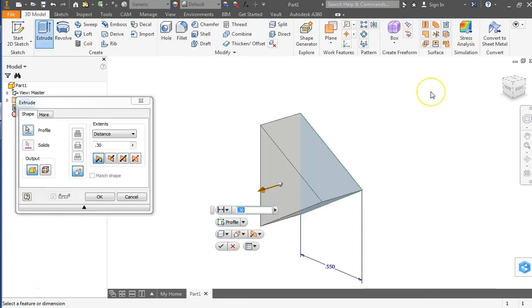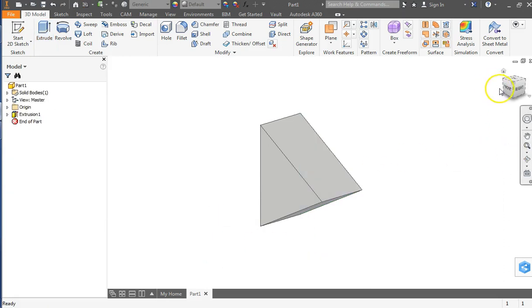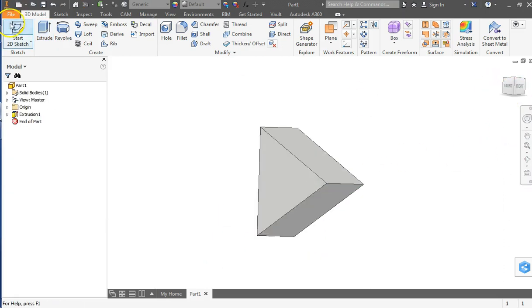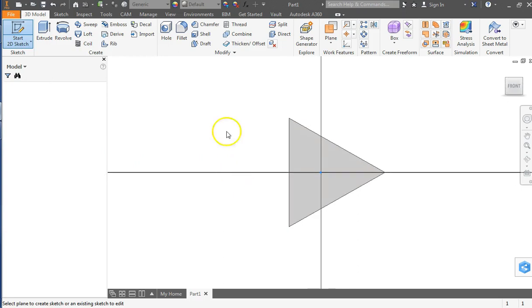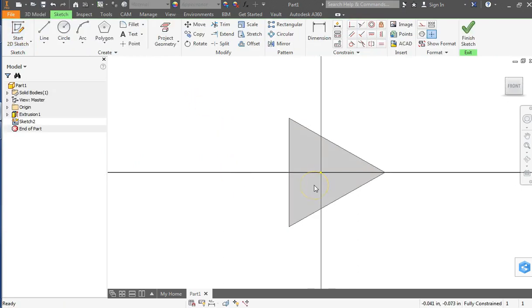Now we'll just extrude that. 0.30, it's remembering I just started this and restarted my video. So 0.30 was the height of that base. Okay. And now I'm going to start a new sketch on that, and we are going to make an ellipse.